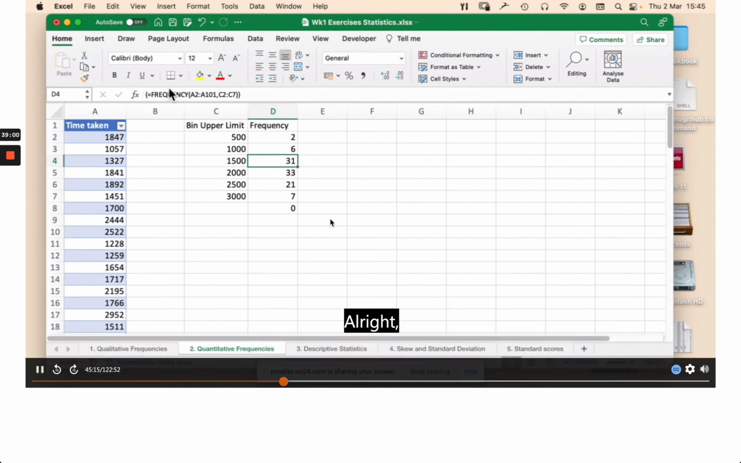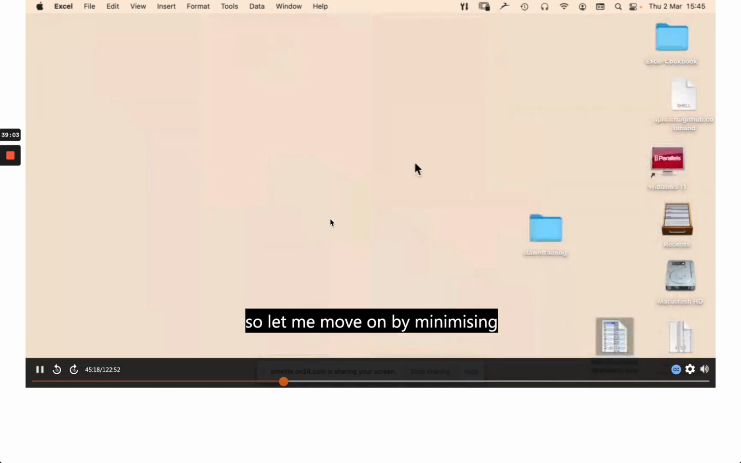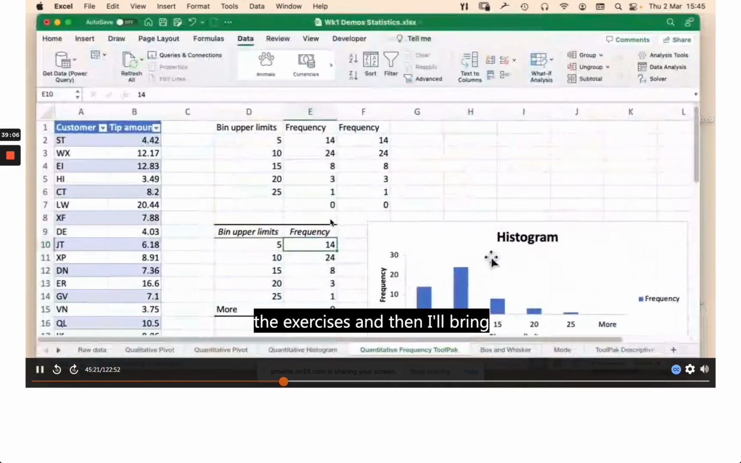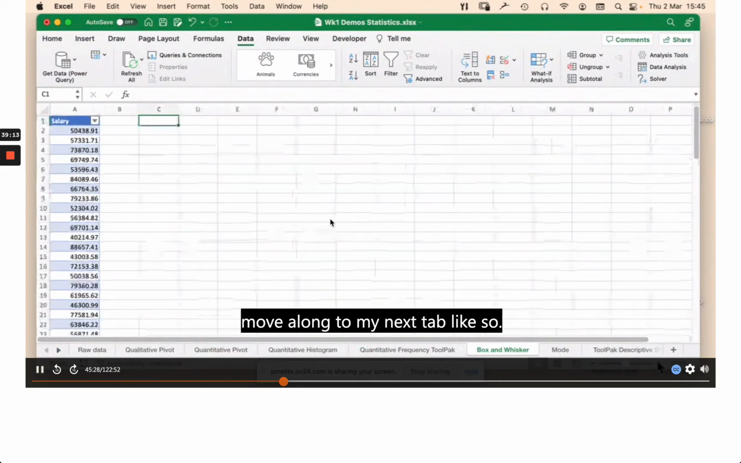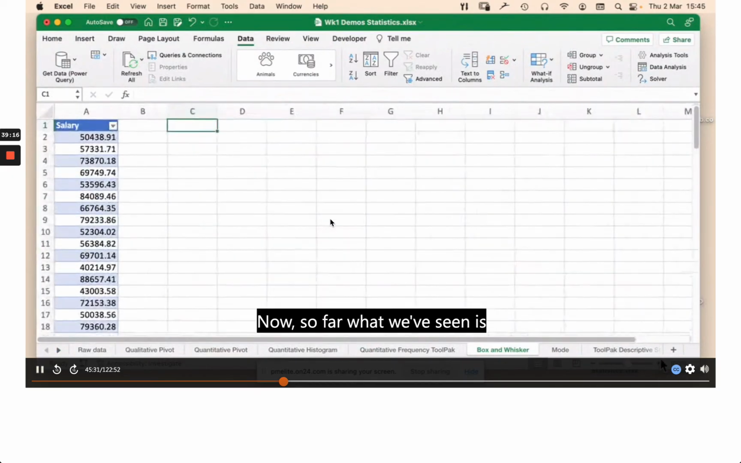Good. Right, so let me move on by minimizing the exercises. And then I'll bring up the demos like this, and I'll move along to my next tab like so. Now, so far, what we've seen is how to generate frequencies, and we've also used pivot charts and histograms to help us visualize those frequencies. There's another sort of chart that we can use though that will help us visualize the data in a different kind of way, and it's called a box and whisker chart, and it's a chart that will show you certain characteristics about the data.